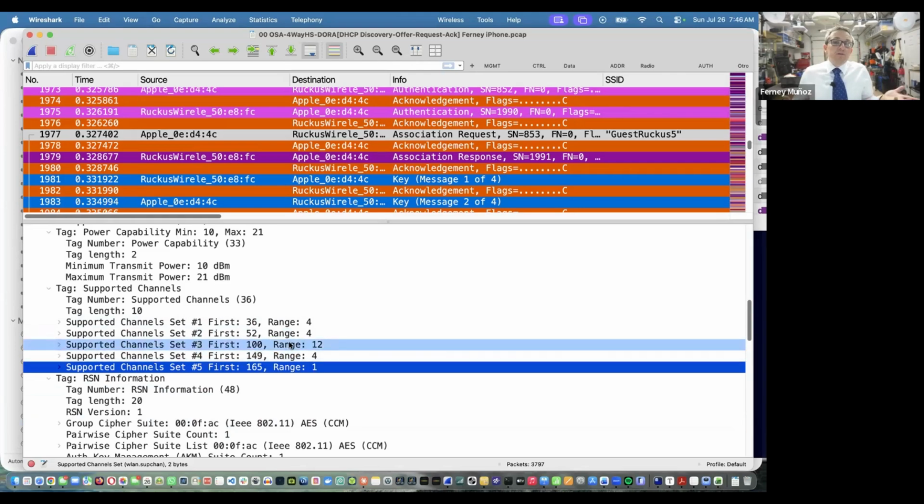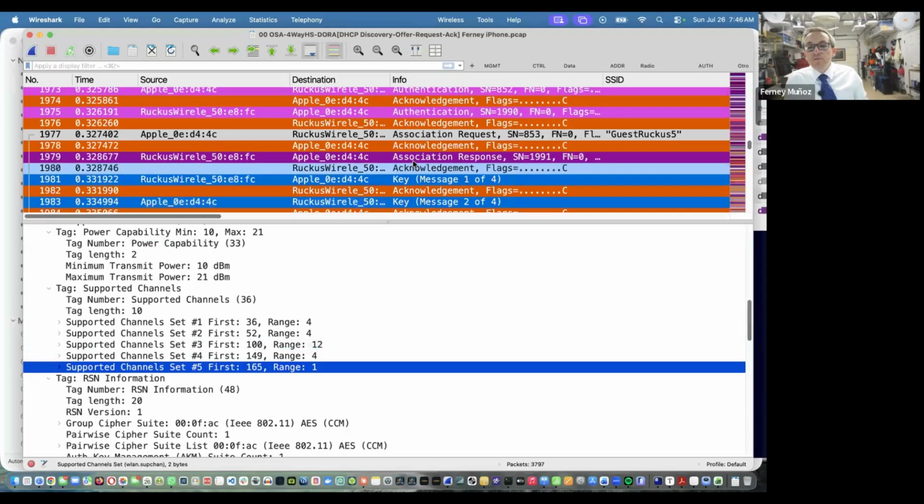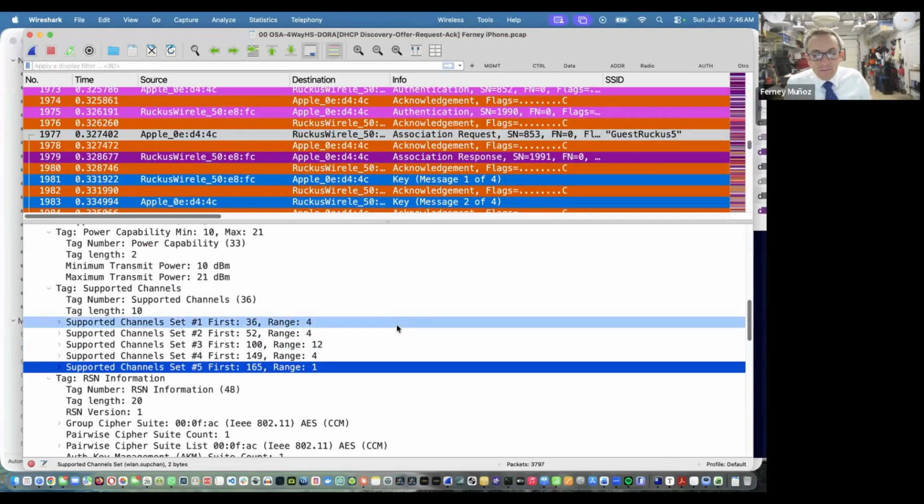So that device couldn't do it. It's like if you have an AM radio, you will never be able to hear an FM radio station. It's that simple. It was a capability. So this association request frame is extremely important.